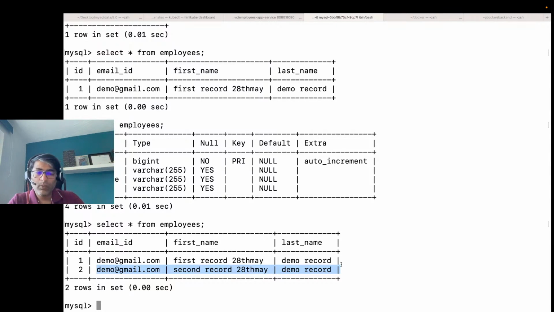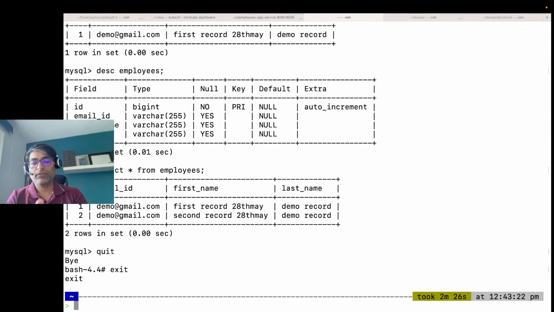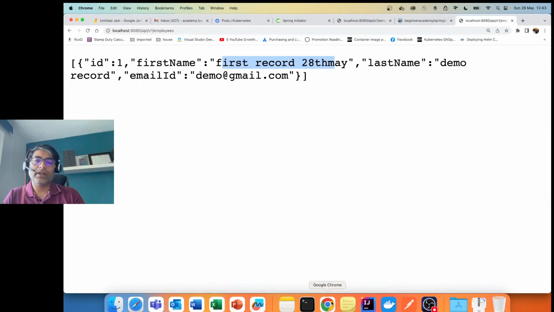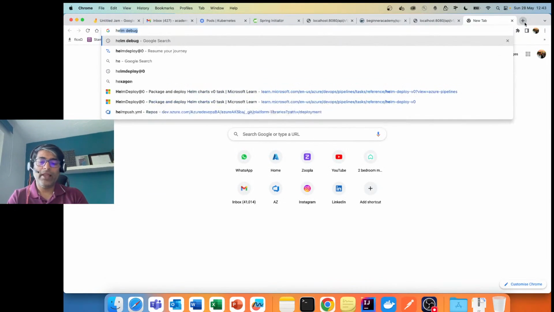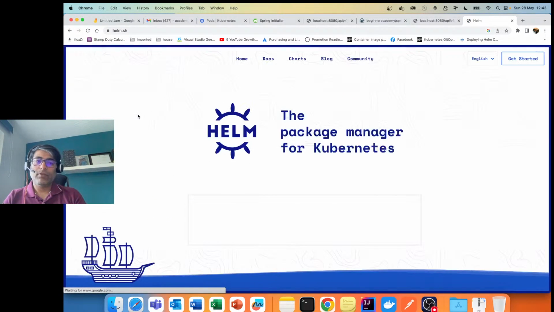Now, since we have a good 15 minutes of time, what we will be doing is going through the Helm chart. That is the next step for this bootcamp. Let us learn what a Helm chart is. In the Kubernetes world, if you type Helm, the first site itself is what comes up.